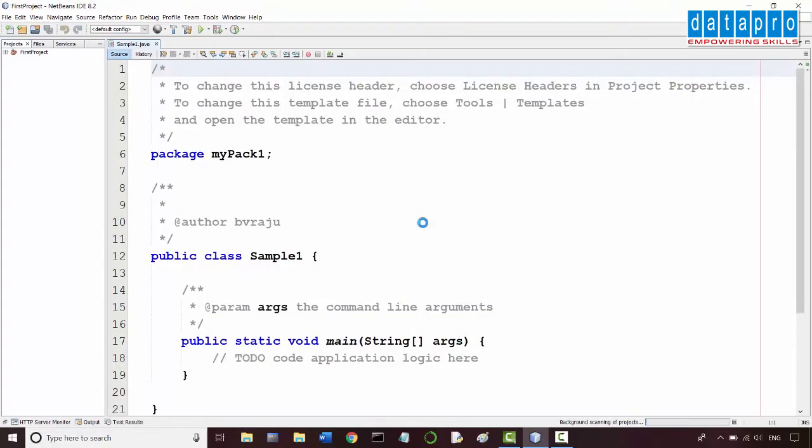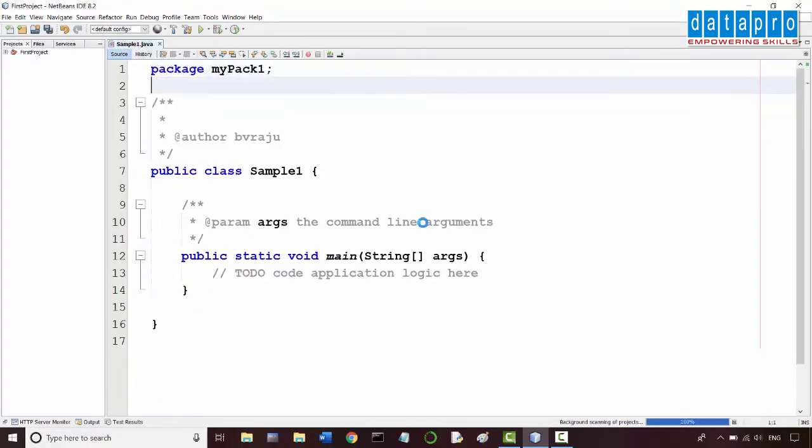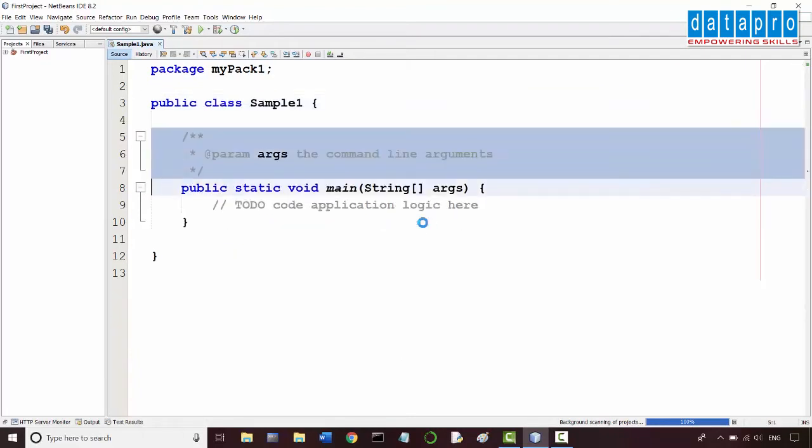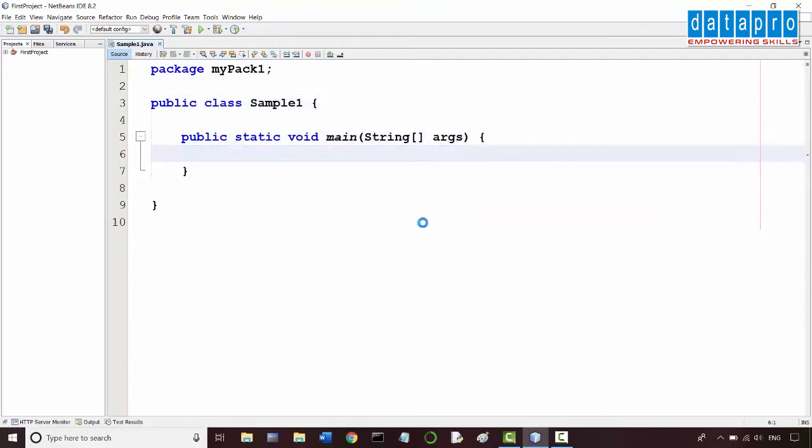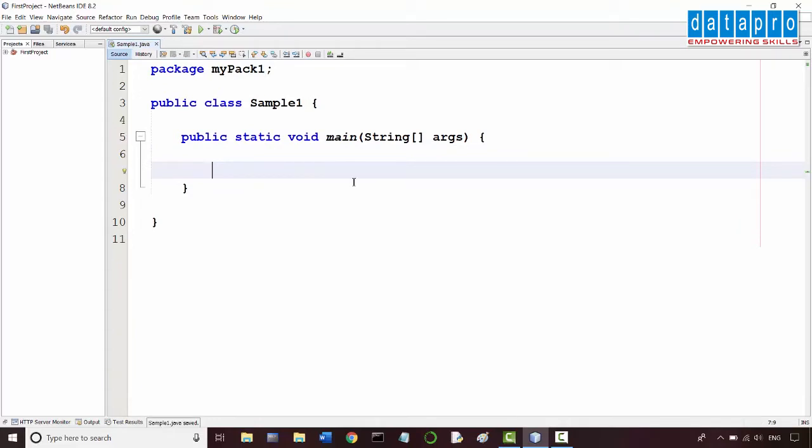Once you have created the project, you can see this basic skeleton code. I am removing these unnecessary comments just to keep it simple. Now you can write whatever code you want to write here. Just to start with, I want to display a welcome message. No need to type system.out.println. You just say sout, press tab. It will be automatically completed. I say welcome to Java programming using NetBeans IDE.